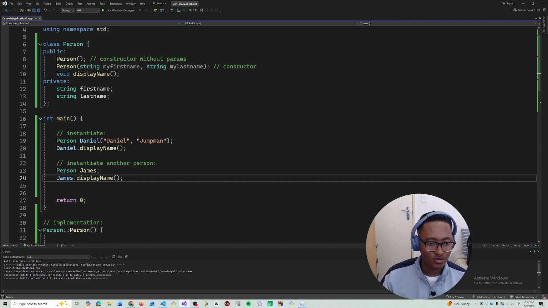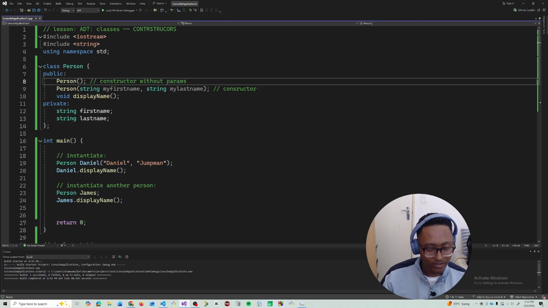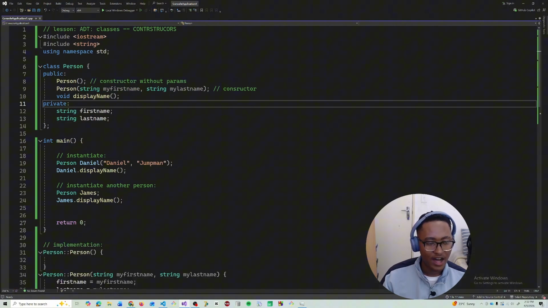Okay, so that's just how you can do things. You can also create constructors in a different light. For example, a constructor that only takes in a first name, for instance. However, I'm not going to do that. I think you guys get the idea of how these constructors work.